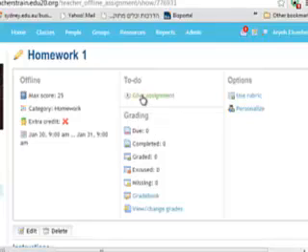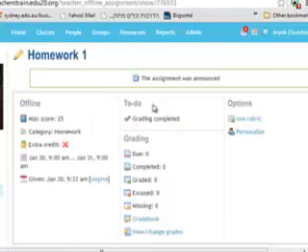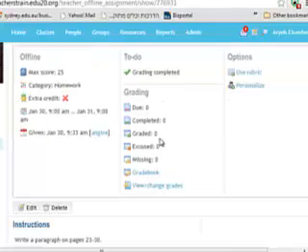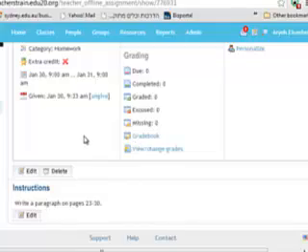Now what we have to do is, if we had students in our class, we could press the Give Assignment button. And we can see that this assignment was announced. Again, right now it's not being announced to anybody because we don't have any students enrolled. But that's all there is to it. If there were students enrolled in this class now, they would have received this homework assignment on their user profiles as well. And we can see the instructions here.